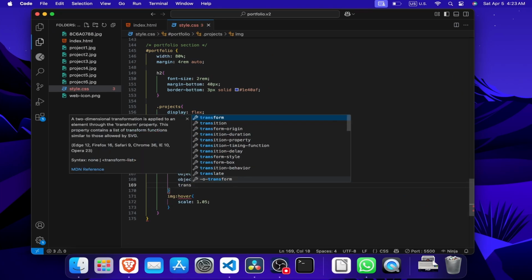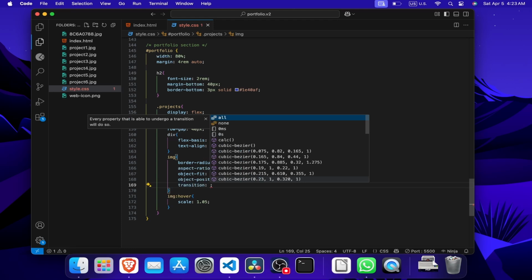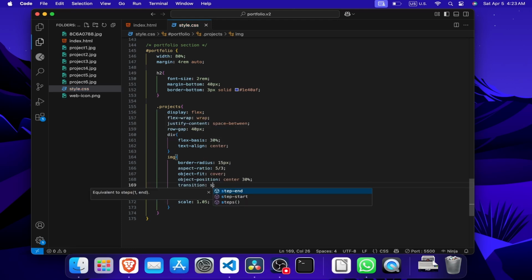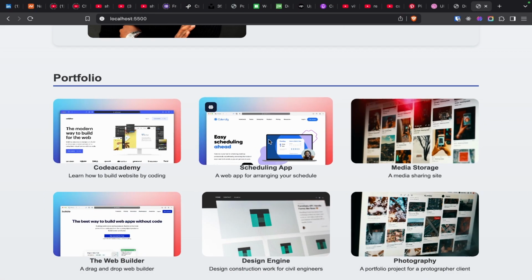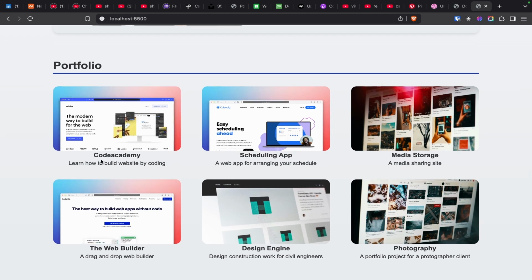So transition, scale, 0.3 seconds. So that it's now more smooth. So that's practically what the transition helps us do. It makes it smooth.